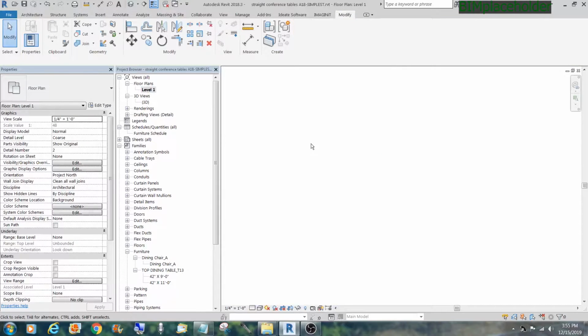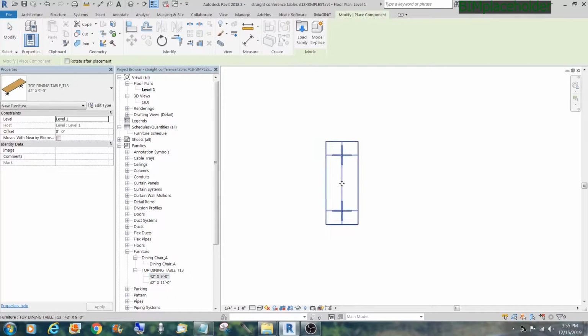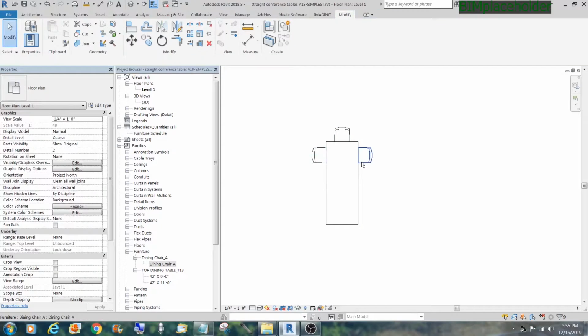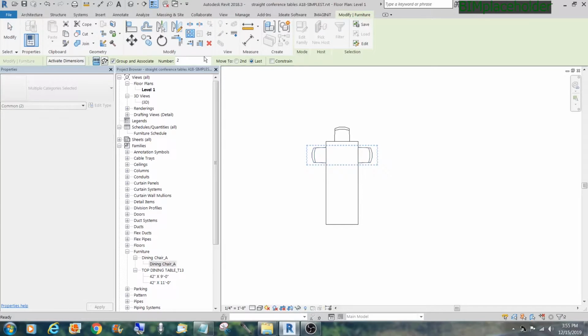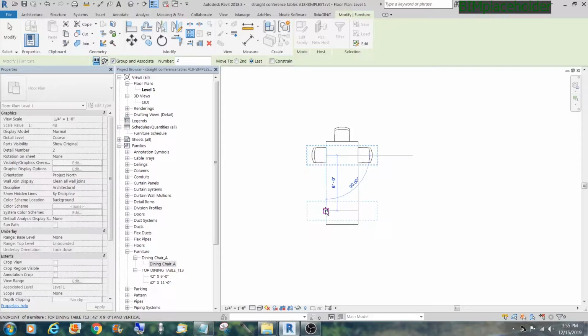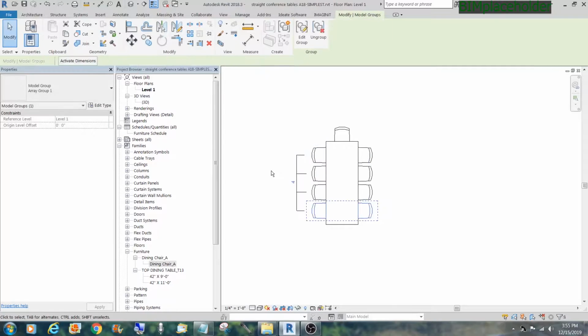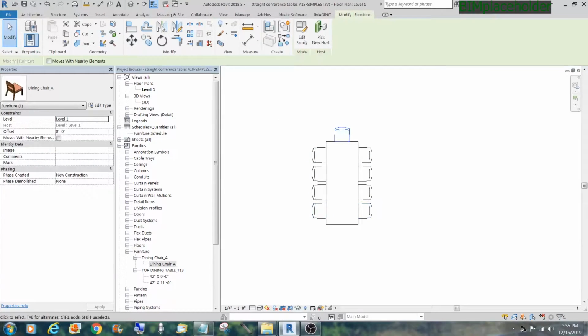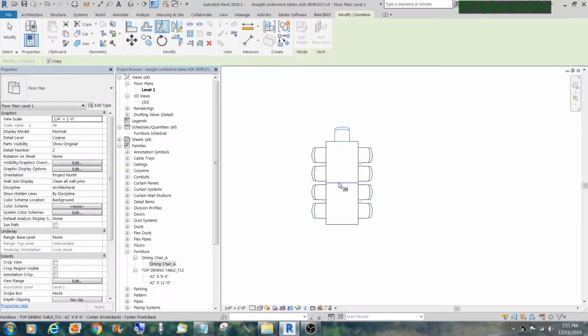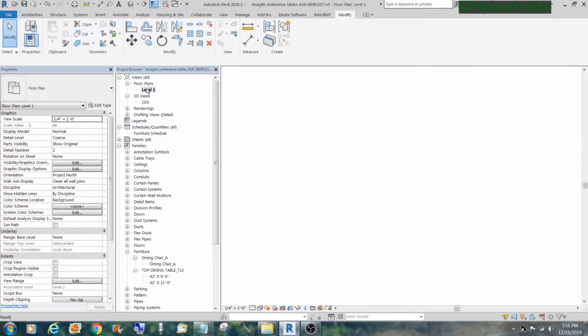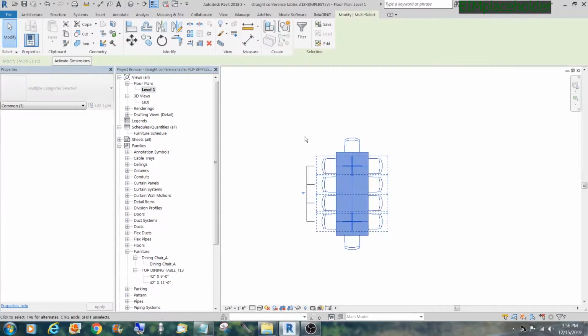Okay, let me delete this, and let's put a dining table there, and let's put a chair on one end, and one chair there, one chair there. And we're going to do a simple array. Go to the last, select that, go there, say 4, and then this one we just mirror. There you go. Okay, that's the simplest way and probably the easiest.